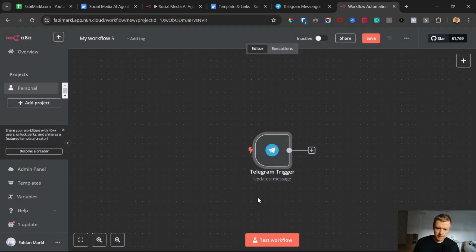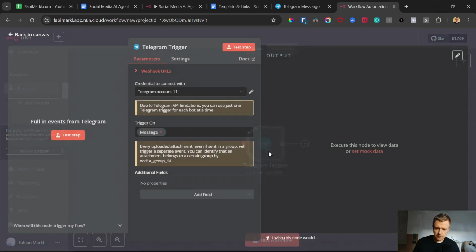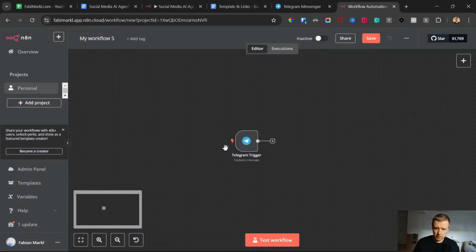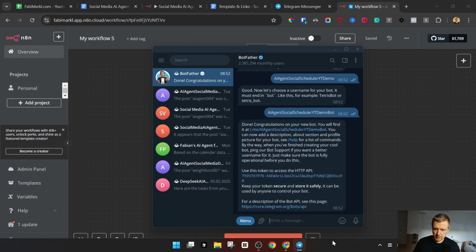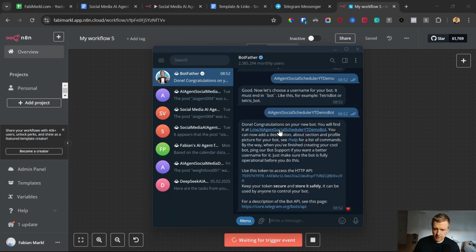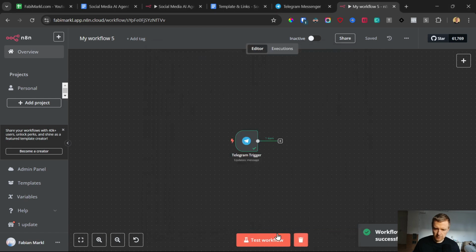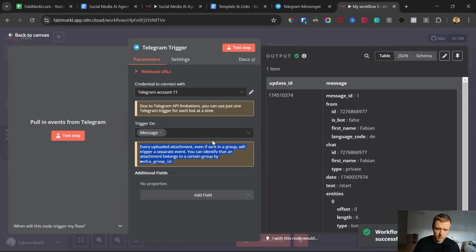Then we can already go back, and this is now the first trigger, the first element of our workflow, and it's already connected. So we could already test it. So click on Test the Workflow, and then here you click on that, and then it's opened your bot. So then click on Start. And see, it says it worked successfully.